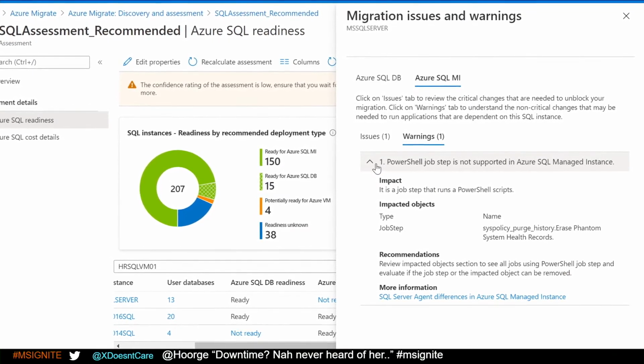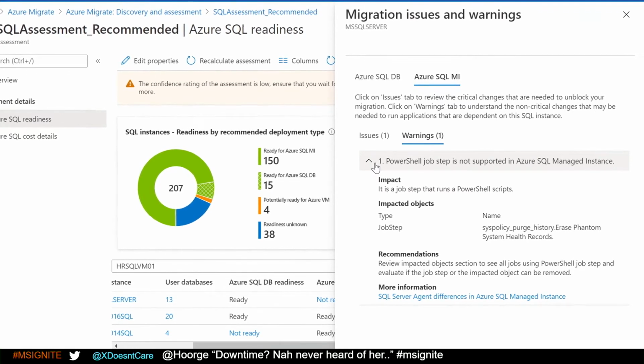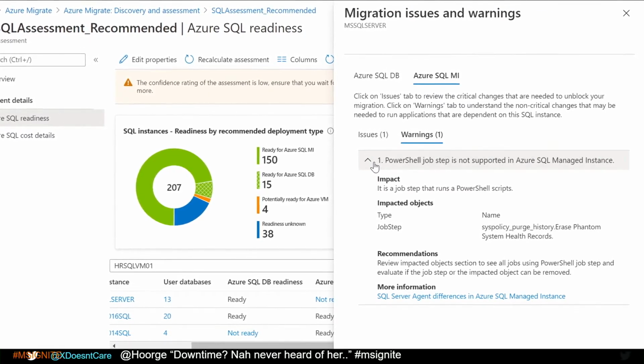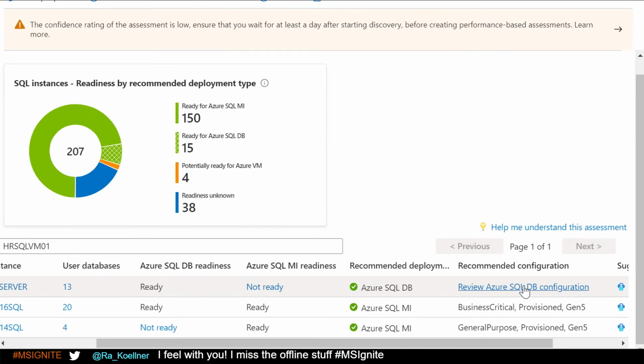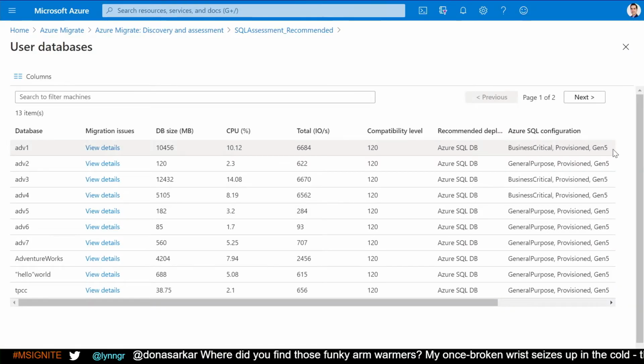In this case, you can see that there is a PowerShell job that you should review. Once I understand that Azure SQL DB is in fact the right deployment type for the instance, I can click on Review Azure SQL DB Configuration and get a consolidated view of all the databases along with the recommended SQL Server tier for each of the user databases.